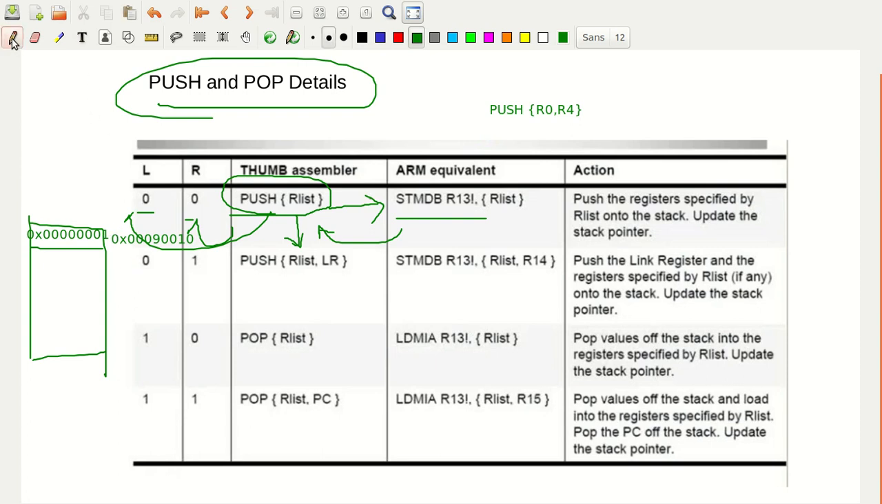Now what happens here is this: PUSH {R list} is equivalent to this one, STMDB R13!, {R list}. What is R list here? R0 comma R4, and this R13 is basically the stack pointer, isn't it? These instructions we have already discussed in the data processing instructions. What this does is decrement the address before loading.